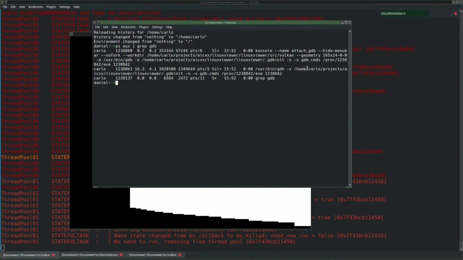GDB is run like this. So I'm minus x, and then a minus n. That is not working or something. Or is this loaded?